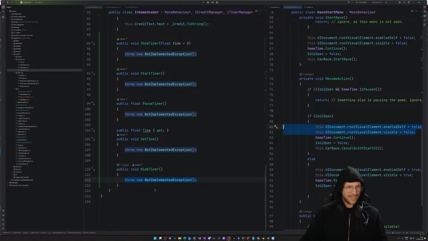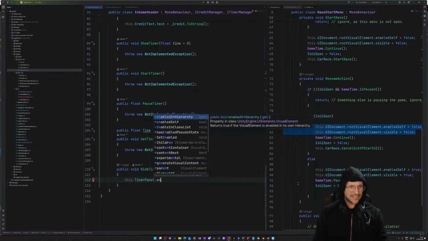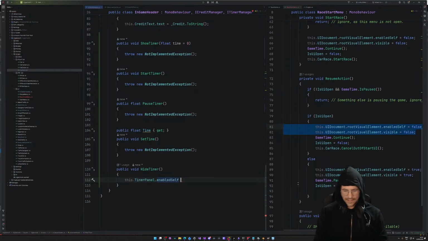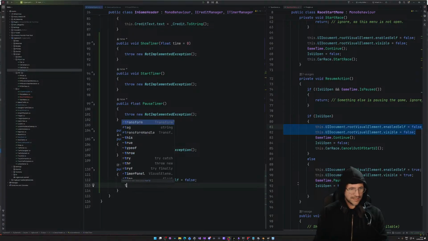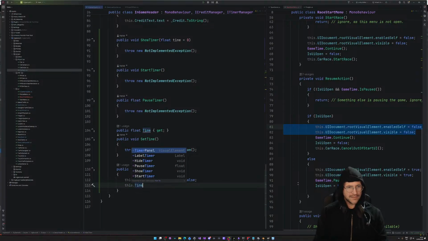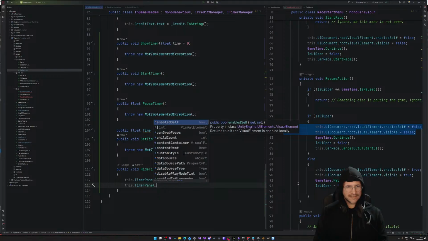It's not the root element that I want in this case. Enabled self and visible both need to be false though. That's what I'm looking for. So inside of this.timerPanel.enabledSelf equals false, and this.timerPanel.visible equals false.